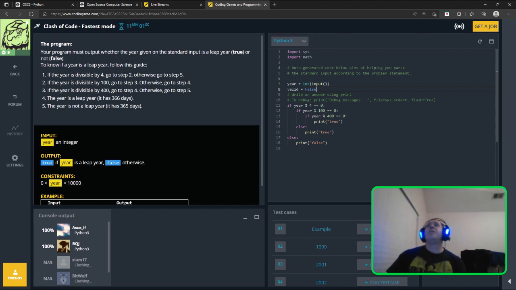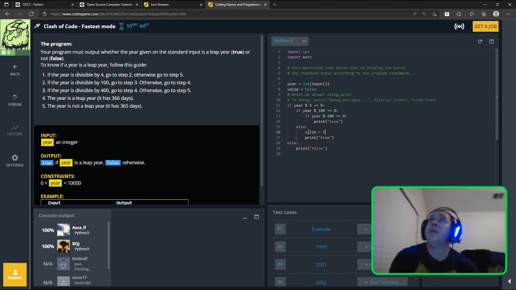So if it's not divisible by 4, it's automatically false. So we've got that covered. If the year is divisible by 100, go to step 3. Otherwise, it is a leap year. So we can actually do valid equals true.